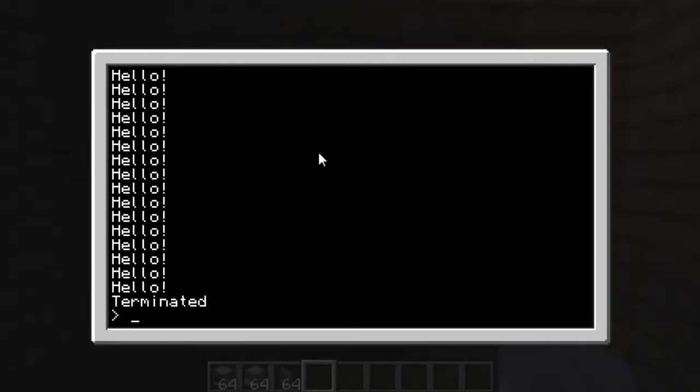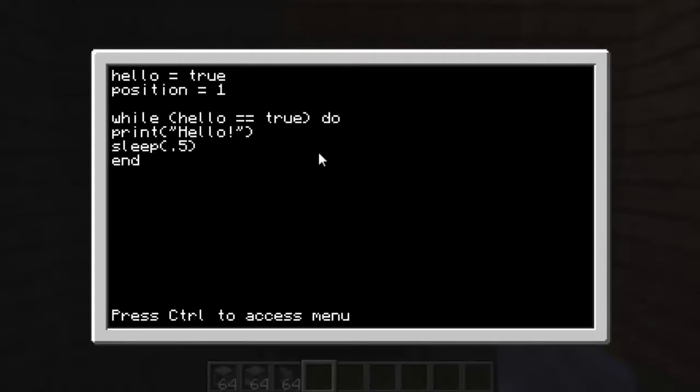Anyways, that will just keep on going forever and ever unless I stop it. If you want to stop it at a certain point, you put in position equals whatever number you want. And then you'll go position equals position plus 1. So amazing. And then we'll go if position equals 5, then and we'll end it.